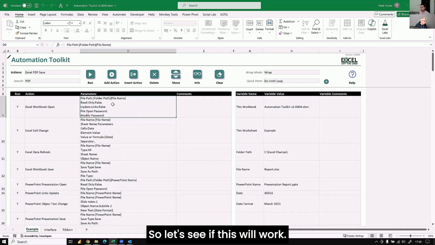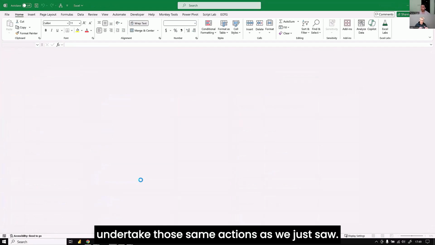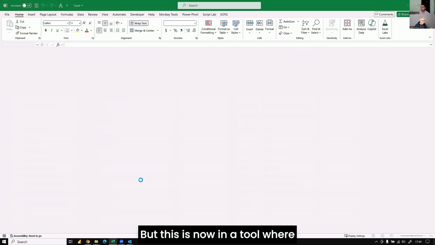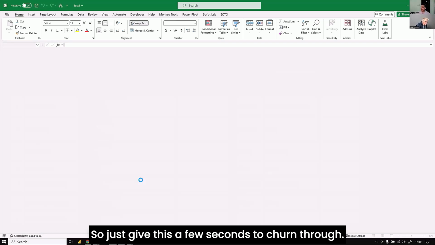So let's see if this will work. I'll click run on here. Now it should undertake those same actions as we just saw, but this is now in a tool where everything is built out and ready to go. So we'll just give this a few seconds to churn through.